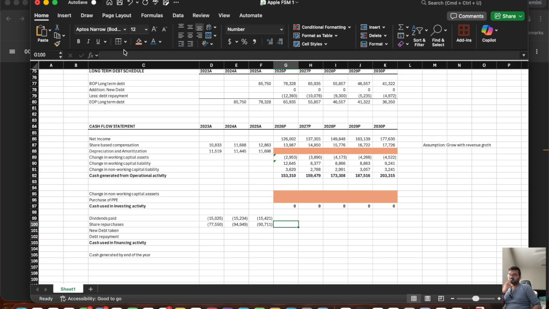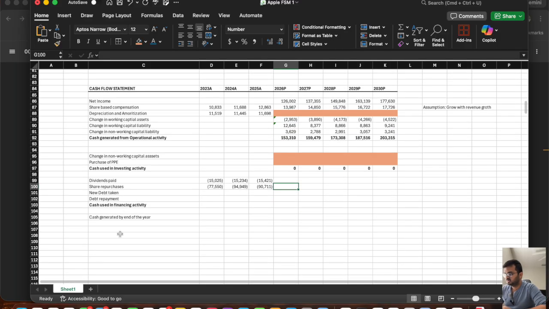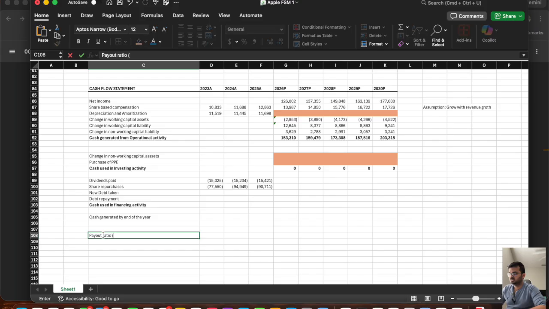So typically what is the best practice, or how I would do it, is to consider the payout ratio. Payout ratio is nothing but how much dividend they have paid relative to their net income. That gives us a percentage, and that percentage is the payout ratio. We'll see what the last 3 years' payout ratio was and try to average it over the next years. So I will calculate the payout ratio, which is dividend divided by net income.